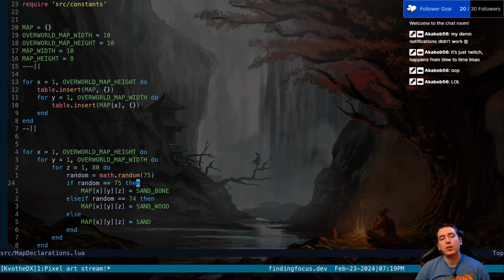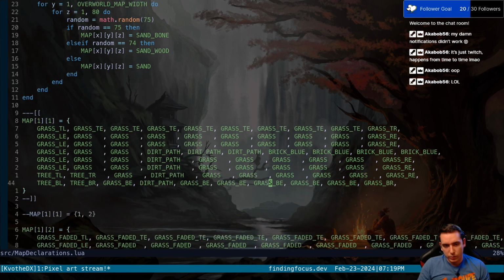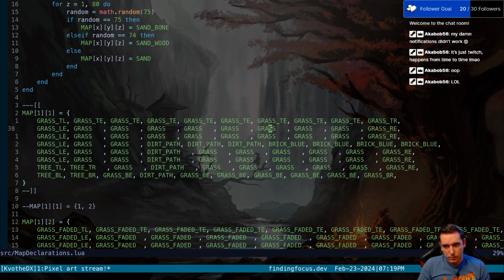So the question is, can we update all of our map declarations tables with delta time? Now we wouldn't want to do that. Boy, because it's different, because we've got an init which we're giving all of these values.